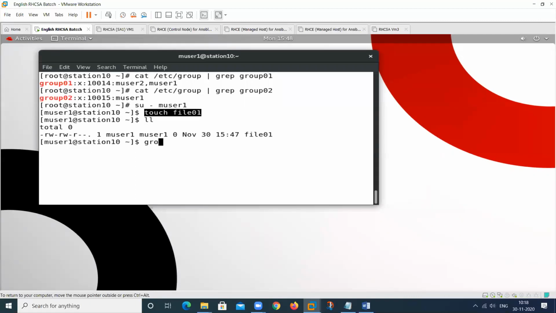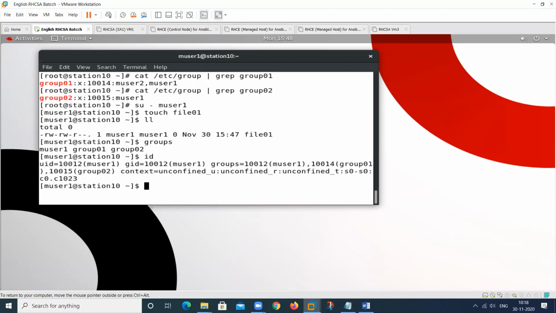So how will I check this one? This is the command by which we can check. This is my primary group, but how can I differentiate which one is my primary group? We can use another command also. This is the command by which we can check which one is my primary group.